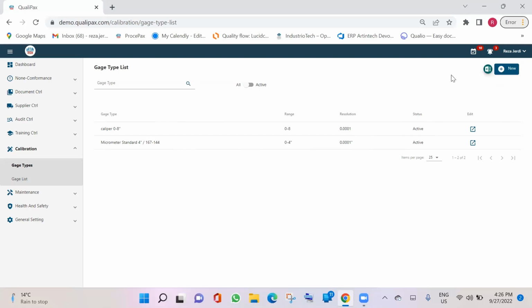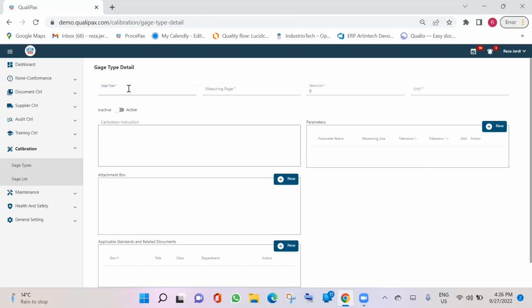I'm just going to go through one example and make one gauge type here. To do that, you need to click on new. Then you need to define the gauge type. In this case, I'm going to go with micrometer, and I'm going to say this is 0 to 1 inch, for example. The measurement range, as we said, is going to be 0 to 1 inch. The resolution of that one, let's say, is also going to be 1/10, and the unit for measurement is inch.